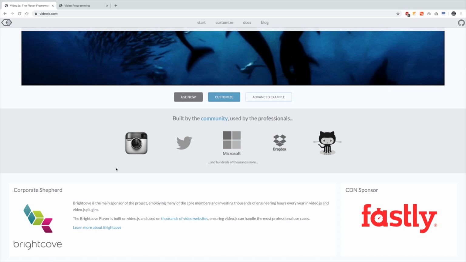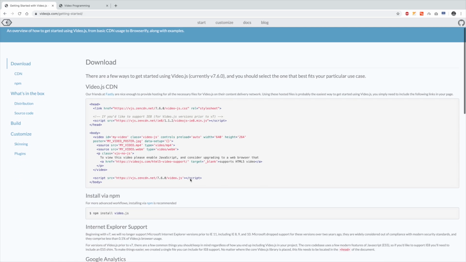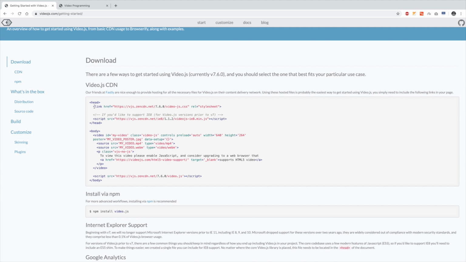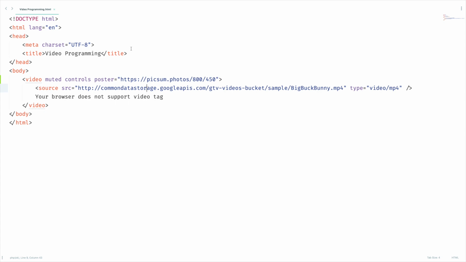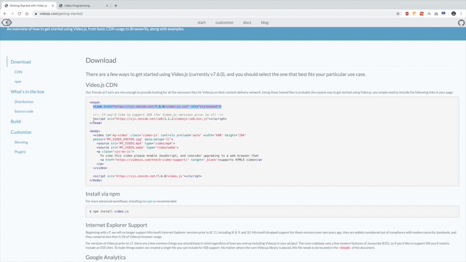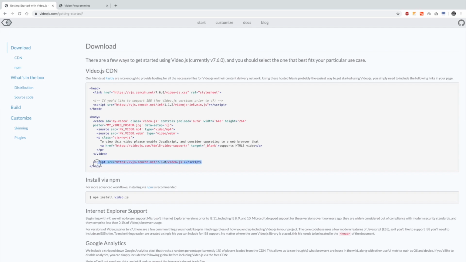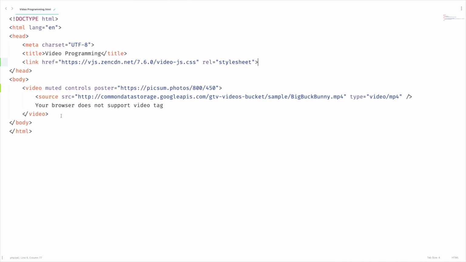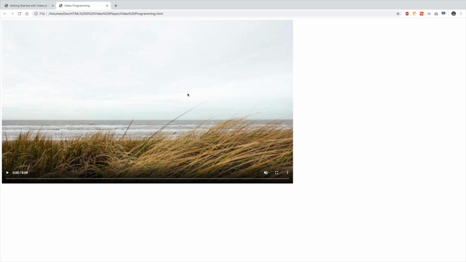First things first, let me show you how we can use it. Click on this Use Now button and let's copy this CSS CDN and paste it here. If you want to support older browsers like IE8 and older, you need to copy this line also. And one more thing, this is the JavaScript CDN. It's good to go. Let's give it a shot.